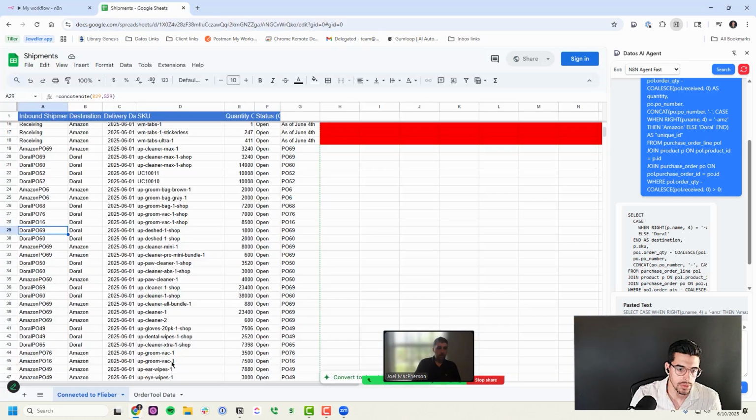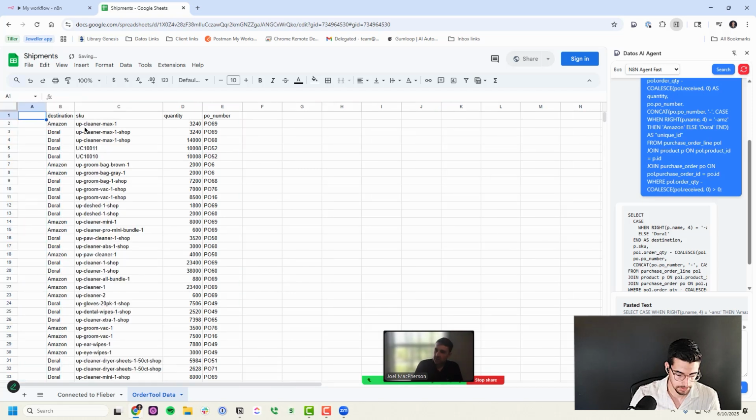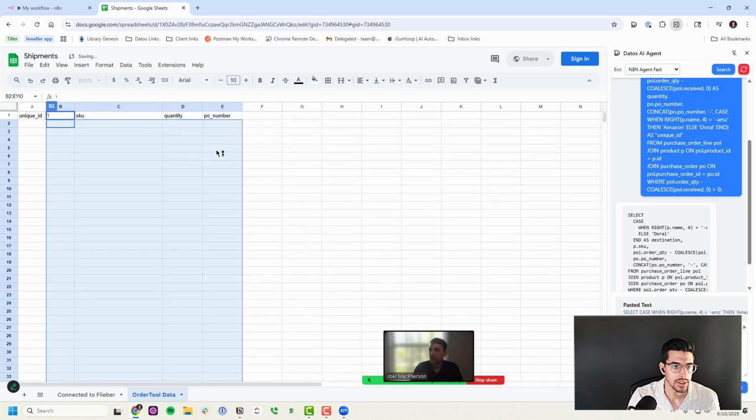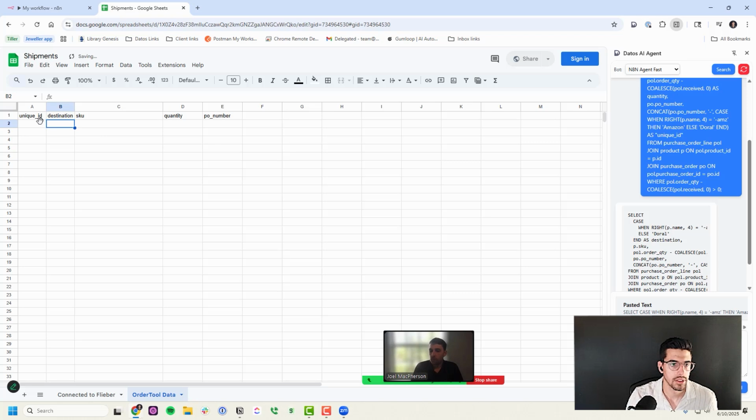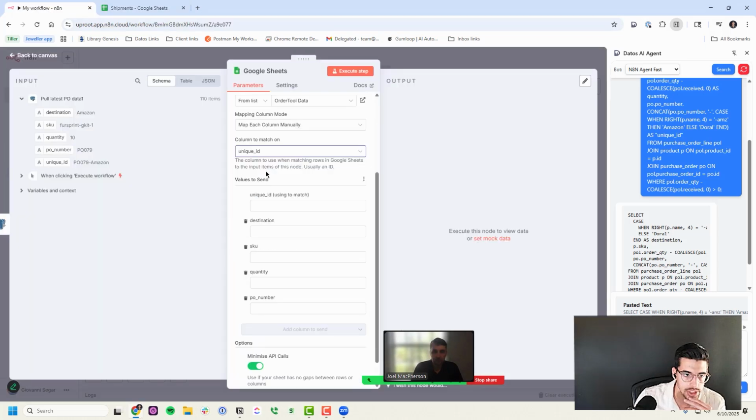Okay. And then we're going to add under here. Will I break anything if I go ahead and replace this sheet with the new data? No. Connected to Flieber is the only sheet that actually pulls to or does anything. Yeah. Okay, I'm going to toss those out and then refresh. We're going to match on the unique ID that we've created.